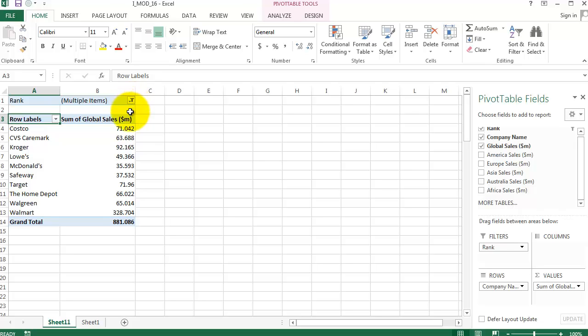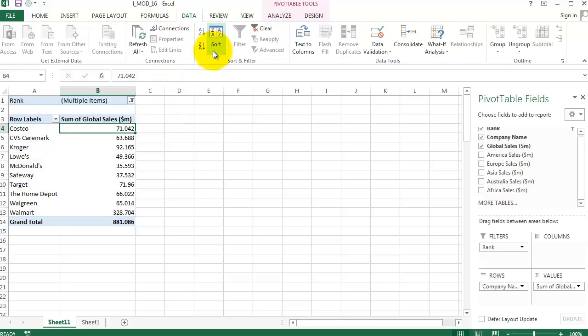Also, if you take a look, this is not in descending order at all. So what we are going to do now is click anywhere on column B, which is the global sales in dollar value, and then go to the Data tab and hit Z to A in order to set the values in descending order. Now notice our data is in descending order. This is a functionality of the pivot table.